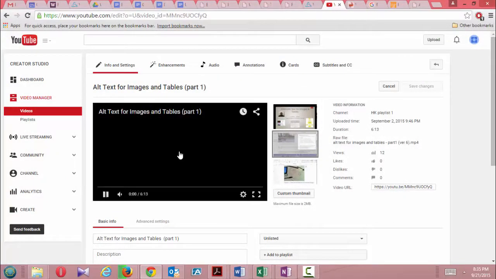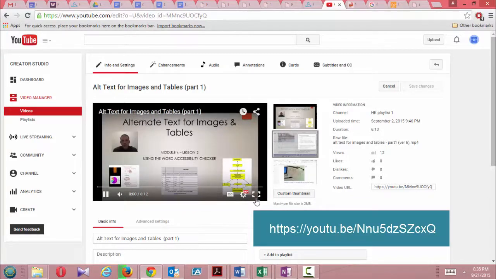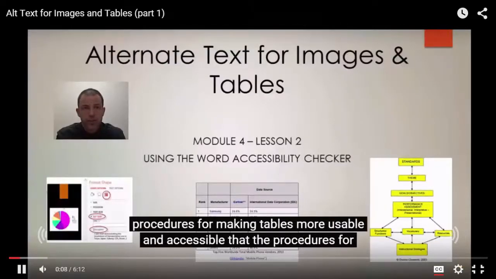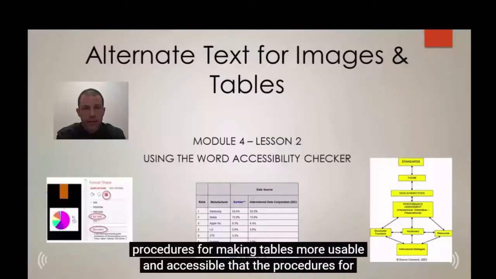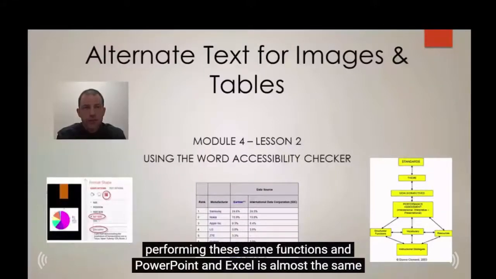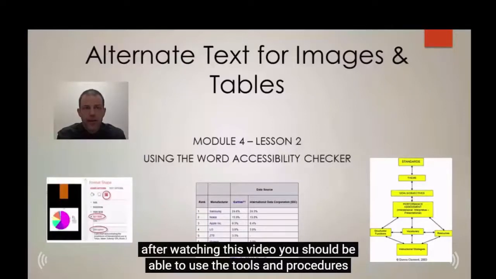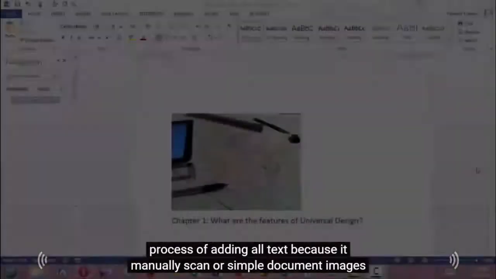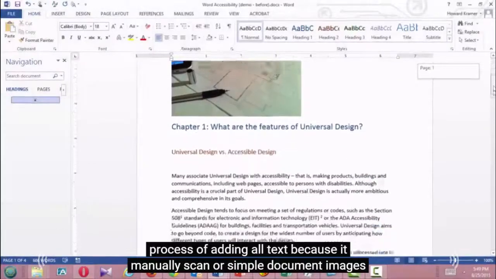This is the video from last week's lesson on alt text for images and tables. You can view this video directly at the URL presented on the screen and below this video. We'll then show the process for providing descriptions for tables and other procedures for making tables more usable and accessible. Note that the procedures for performing these same functions in PowerPoint and Excel is almost the same. After watching this video, you should be able to use the tools and procedures described in this lesson in any of these three Office products. To start the process of adding alt text, we could manually scan our sample document for images and tables.